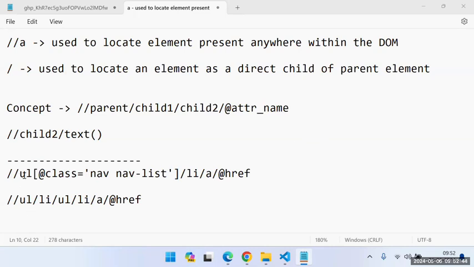So UL means unordered list. This tag is an unordered list, and inside this unordered list, you are using the class attribute. The value of that class attribute is nav-list, and then after that you're accessing the list item, the anchor tag, and the href attribute. Now let's see exactly how it works.